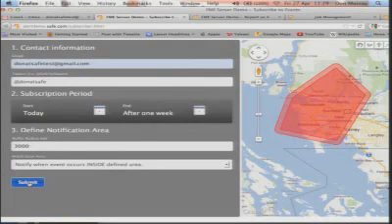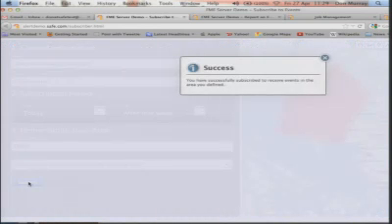Yeah. So I'm going to do that, and then I'm going to say inside in this case, but I could say outside. And I'm just going to say submit. And that's pinging your FME server now. That's right. So that sent a subscription request to the FME server.